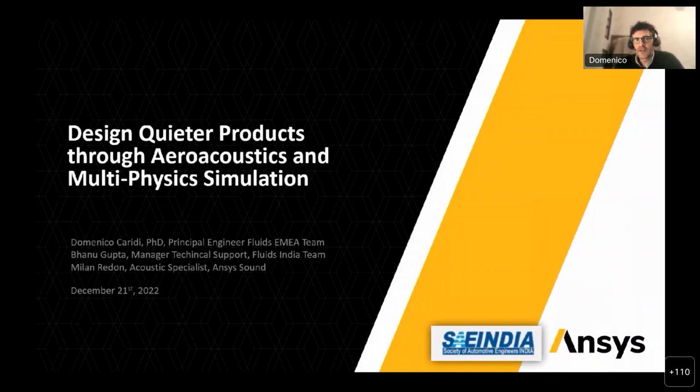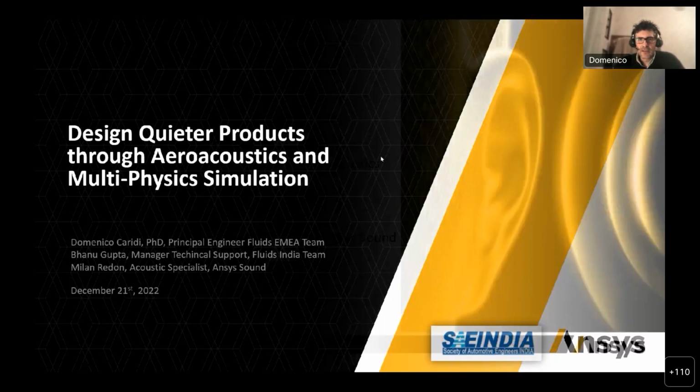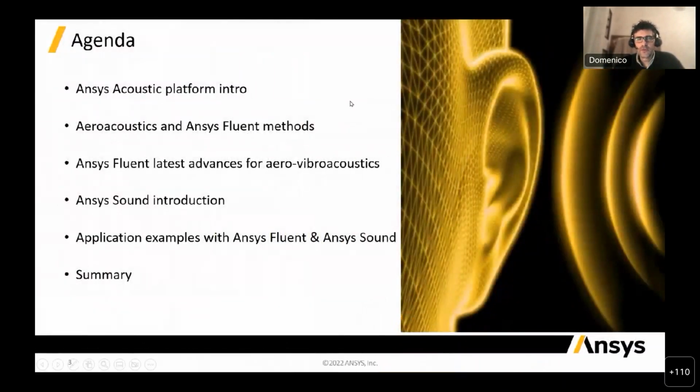I think this is really a great opportunity for us to discuss and to tell you more about our solutions for acoustics. So we thought today to go through an introduction about the platform, and recall some of the basics, and then we will go into doing a bit of summary about some latest Fluent advances. So in this session, we will focus more on the sound generated by the fluids.